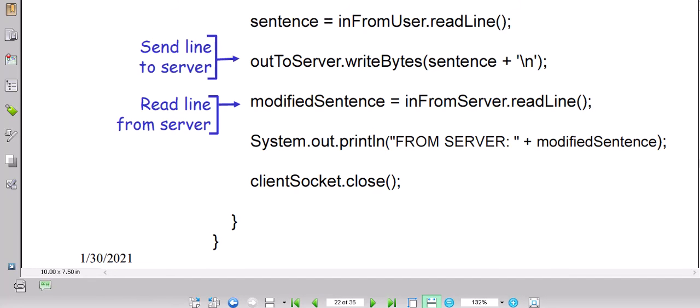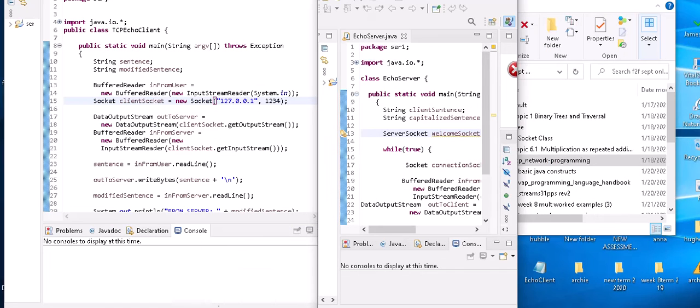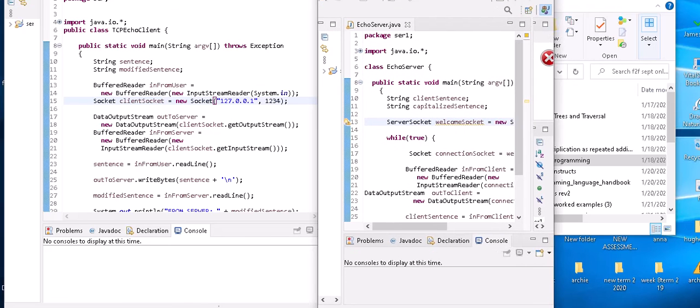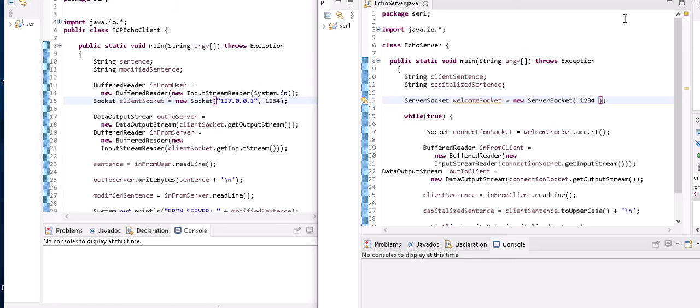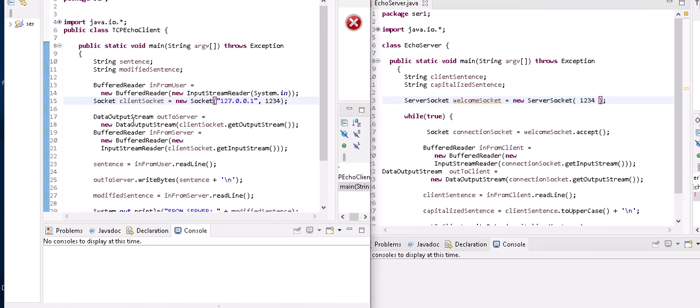So what I'm going to do is close this presentation down for a moment or two and show you two instances of Eclipse running, and the first is running the client. I've called it Echo Client.